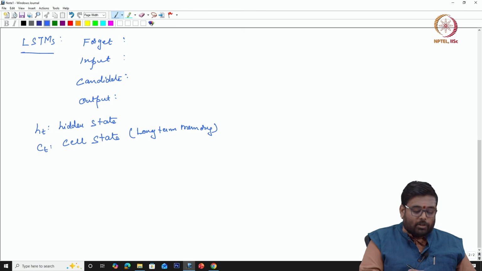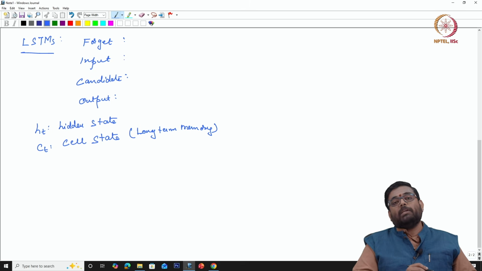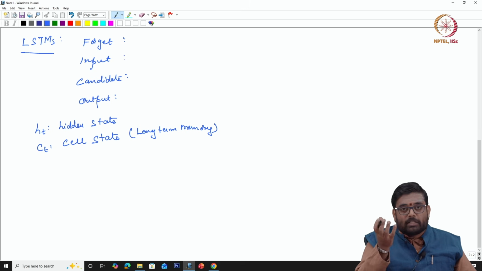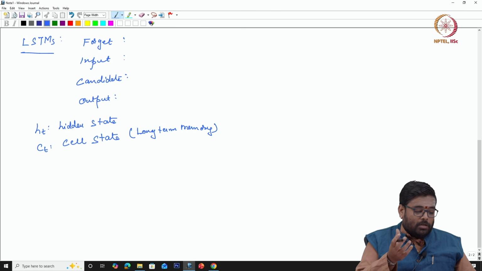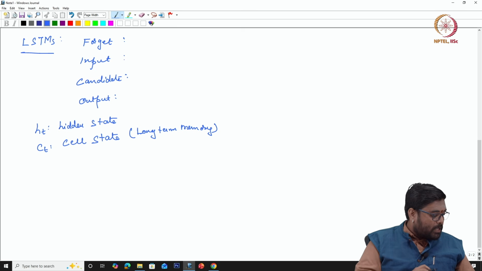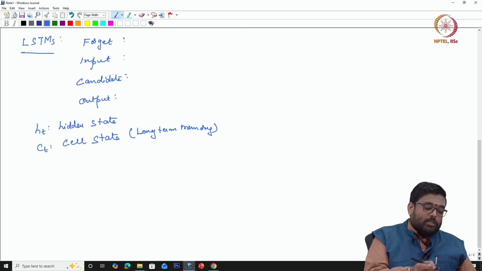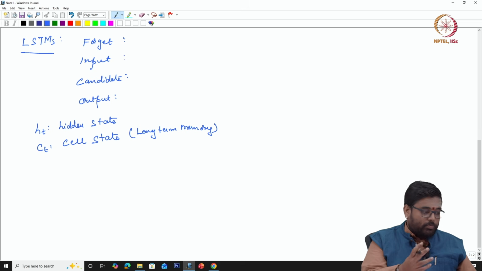The hidden state is also called the short term memory. That is why the name of this unit is LSTM, long short term memory. Okay, LSTM unit. So, now what does each of these transformations do?